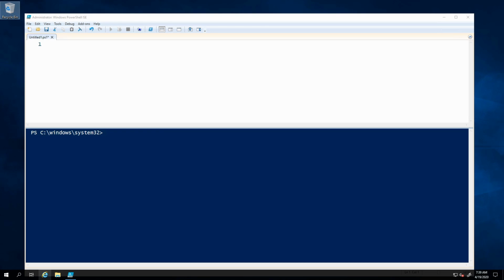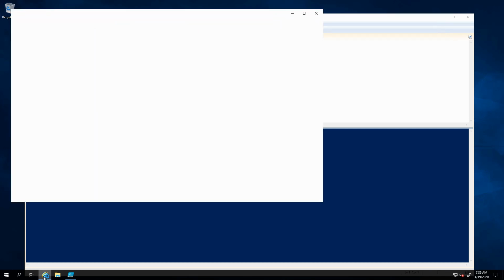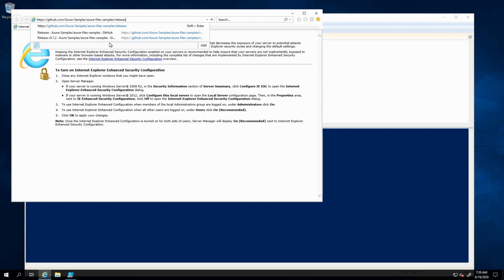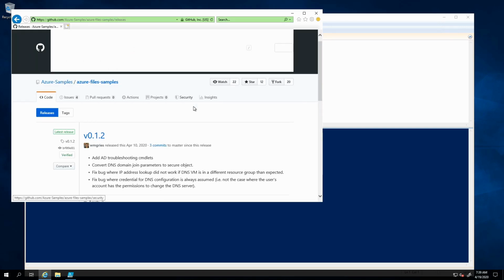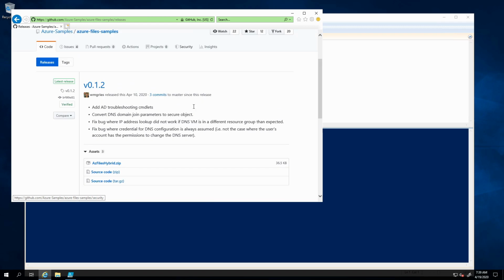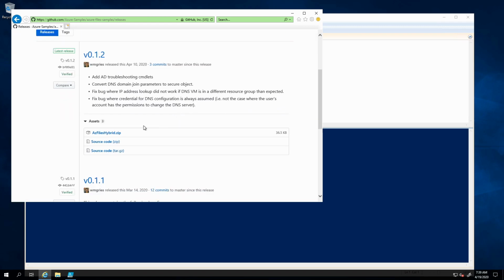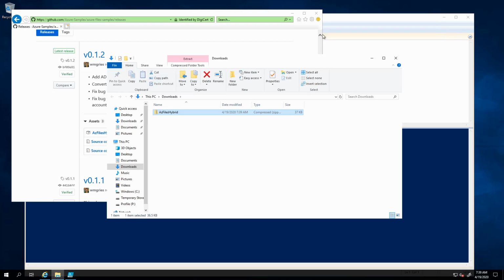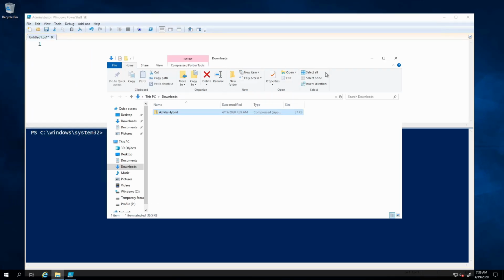Next, let's download the script. So I'm going to go into IE, and I'll include the link to this in the video. It's a GitHub repo that Microsoft has with the location of the script. There's a few different versions of it. I'm going to download the most recent, which is version 0.1.2. We'll just save it and open a folder.